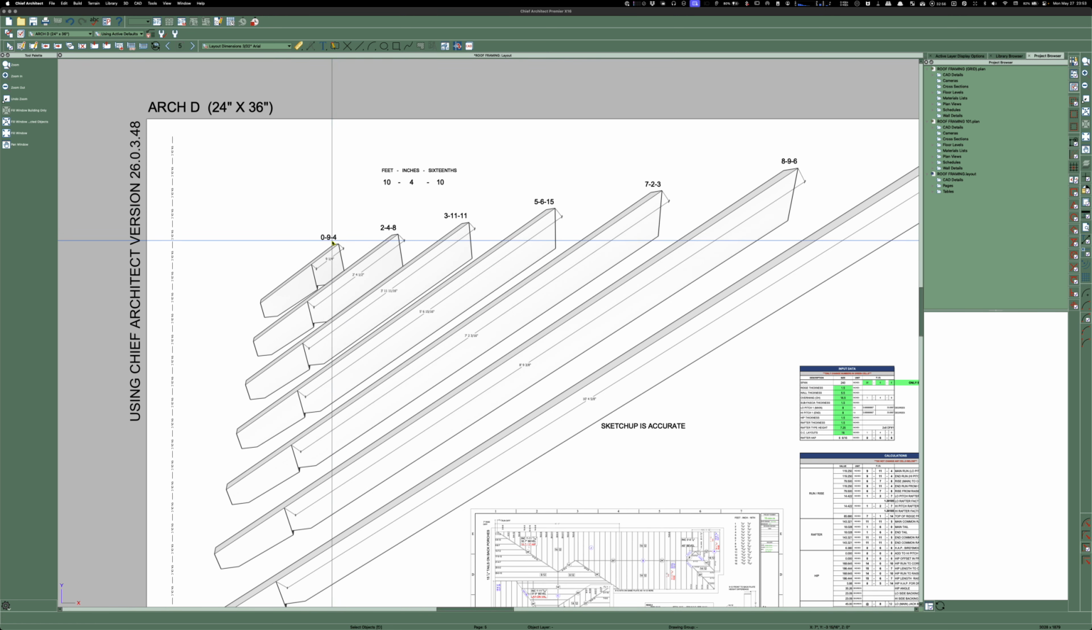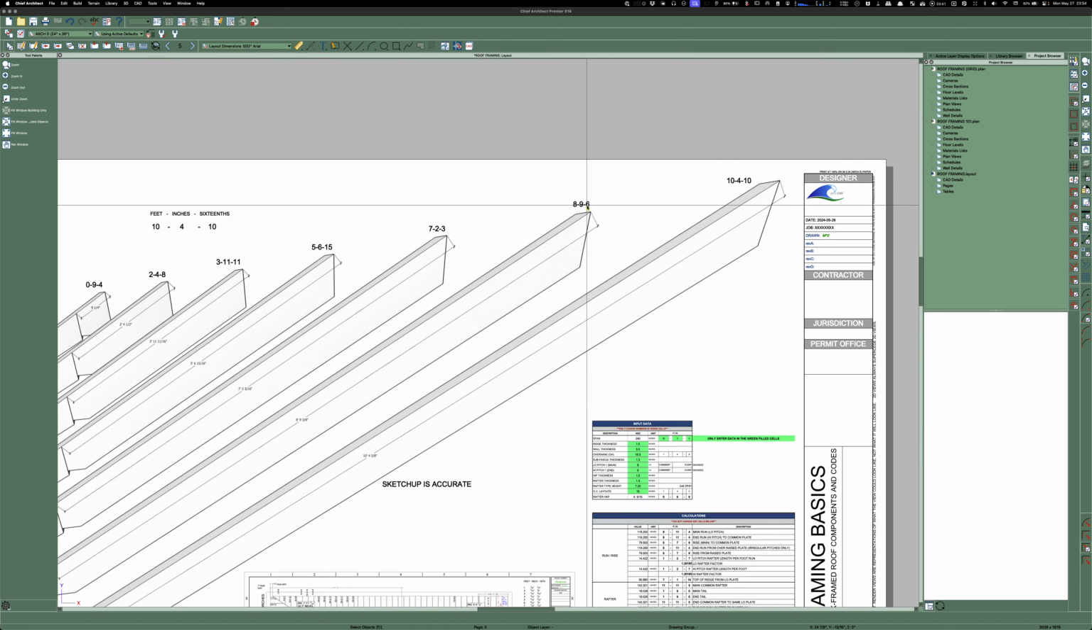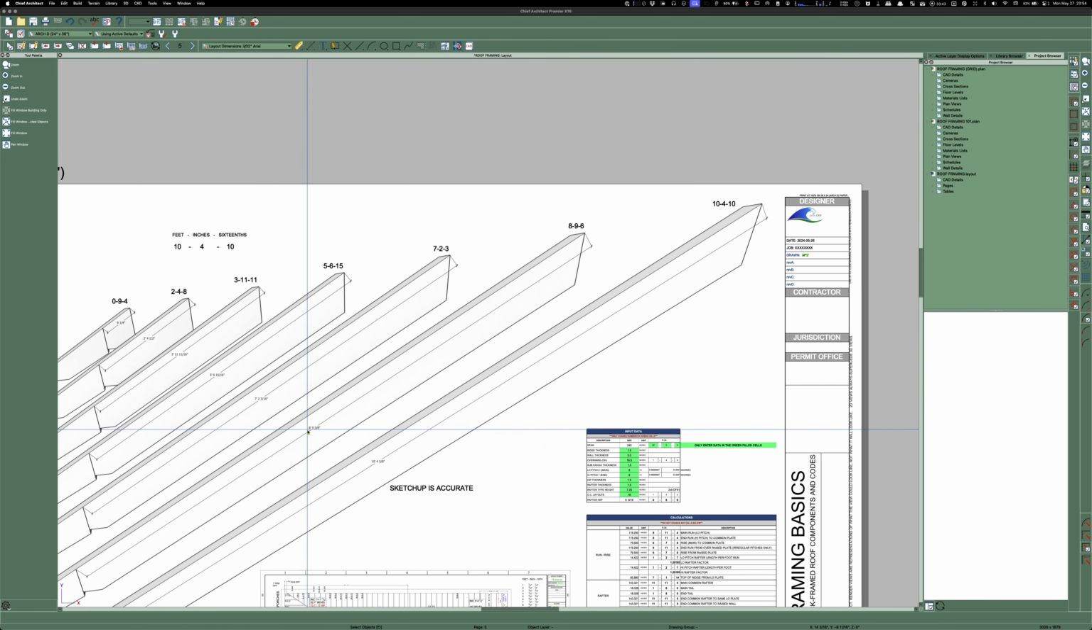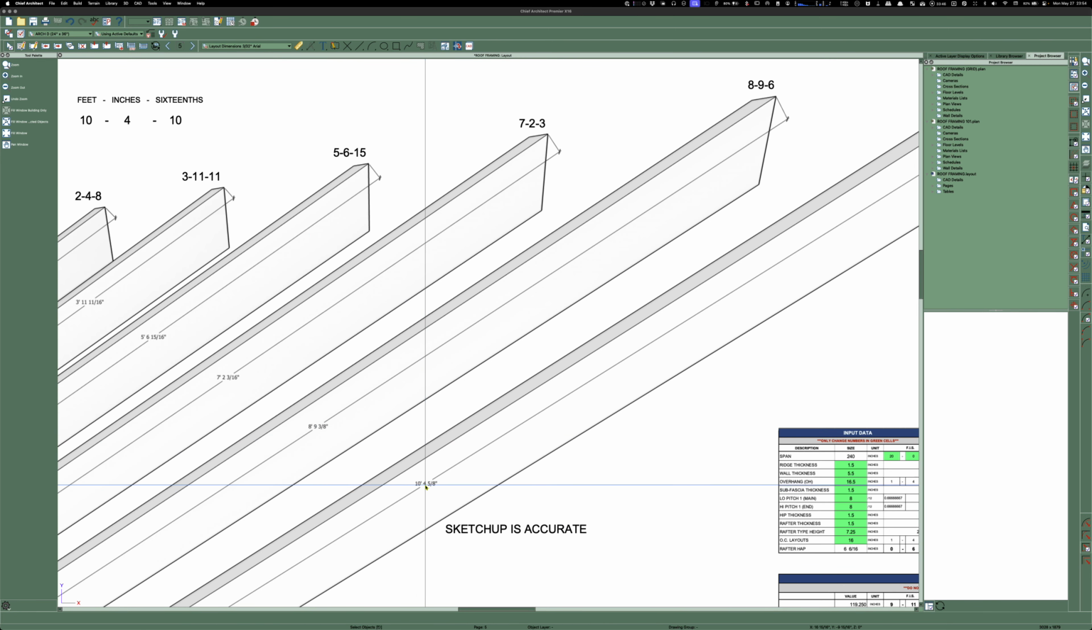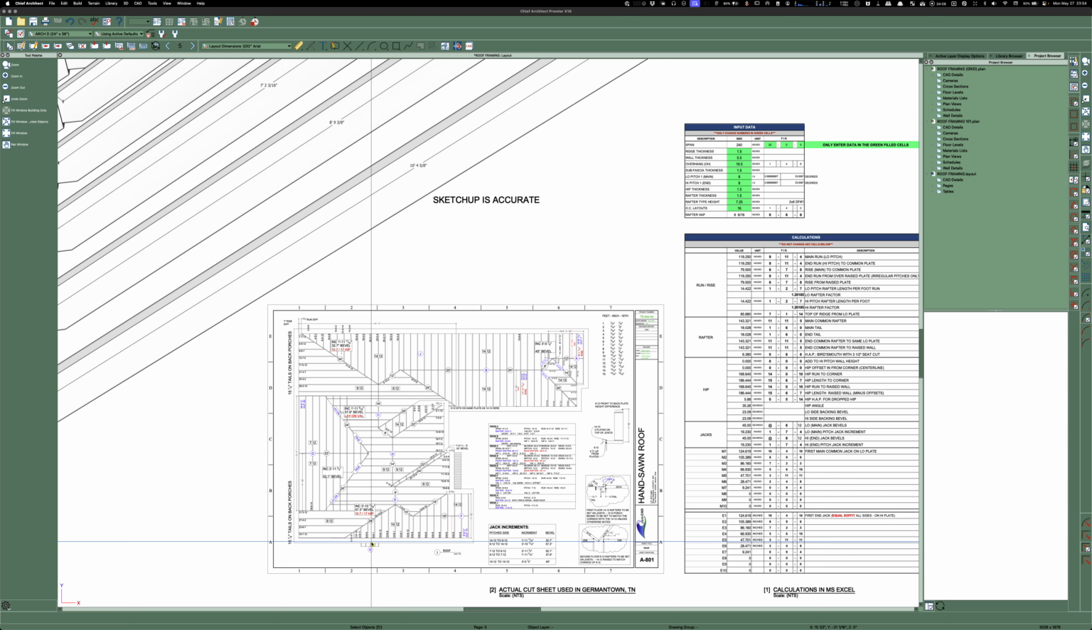10, 4, 10, that's 10 foot 4 and 5/8. 8, 9, 6, that's 8, 9 and 3/8. So there's 8, 9, 6, which is 8, 9 and 3/8, 10, 4 and 5/8. And so this took a while, and these are all proofed by taking a model and drawing it exactly with the right size, the right thickness, doing the layouts exactly on 16-inch centers, so that when you dimension it, the dimensions are honest.